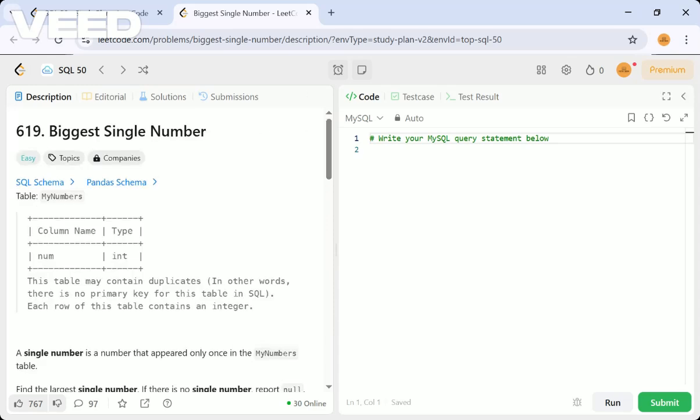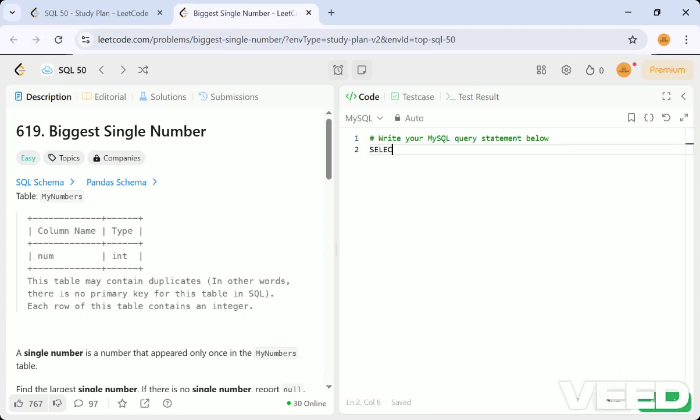Let's see how we can do this problem. First, let's start with a simple select. We have only one column, num, and we select it from the MyNumbers table, the only table they have given. Then, because there is repetition, we have to group by that number so that we get each one only one time.